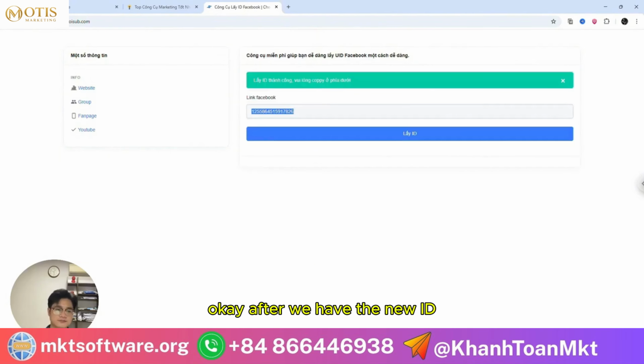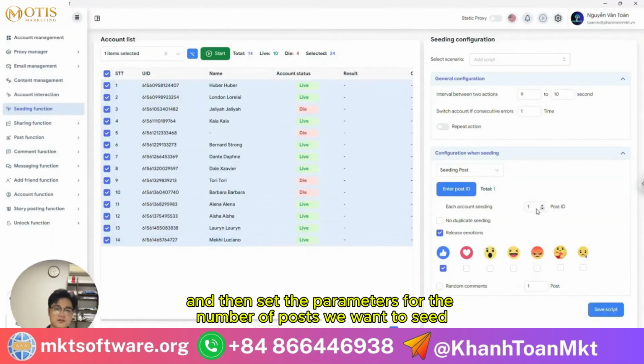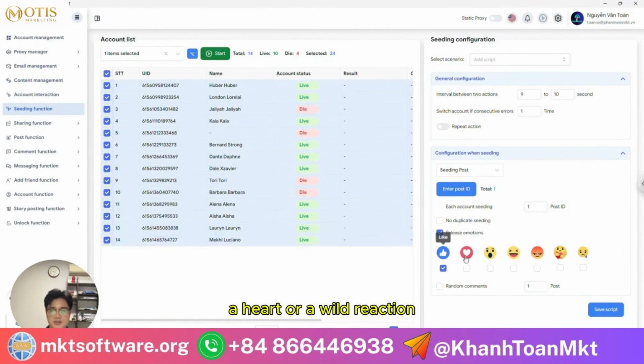After we have the new ID, we copy it and return to the tool, paste it here, save it, and then set the parameters for the number of posts we want to seed. Next, you'll need to choose whether you want to drop a like, a heart, or a wow reaction. Here, I'll choose to drop a heart.